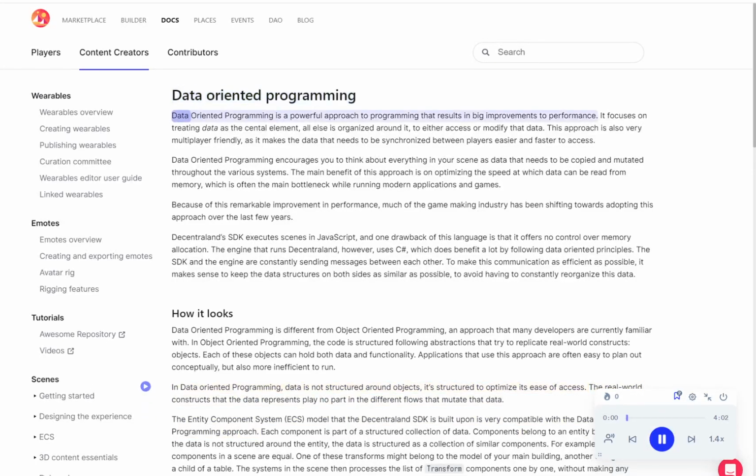Data-oriented programming. Data-oriented programming is a powerful approach to programming that results in big improvements to performance. It focuses on treating data as the central element, all else is organized around it to either access or modify that data. This approach is also very multiplayer friendly, as it makes the data that needs to be synchronized between players easier and faster to access.